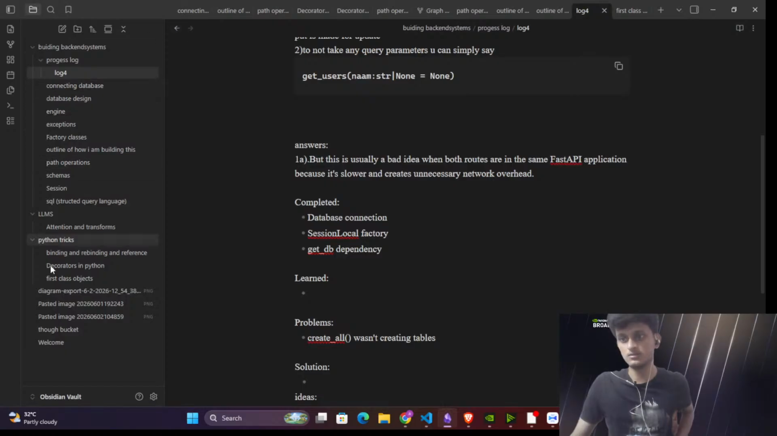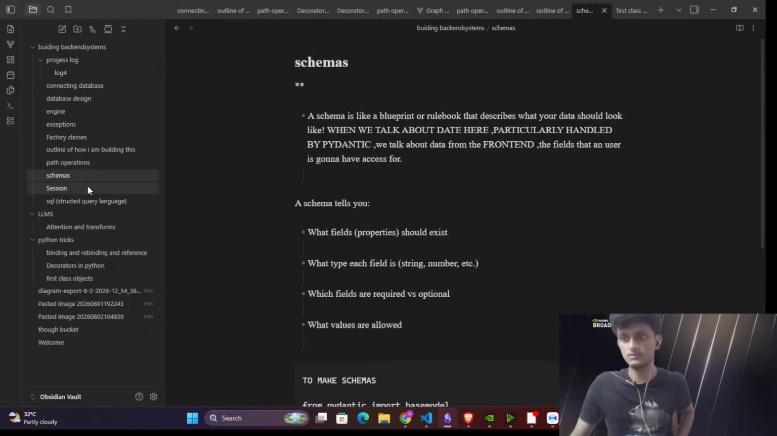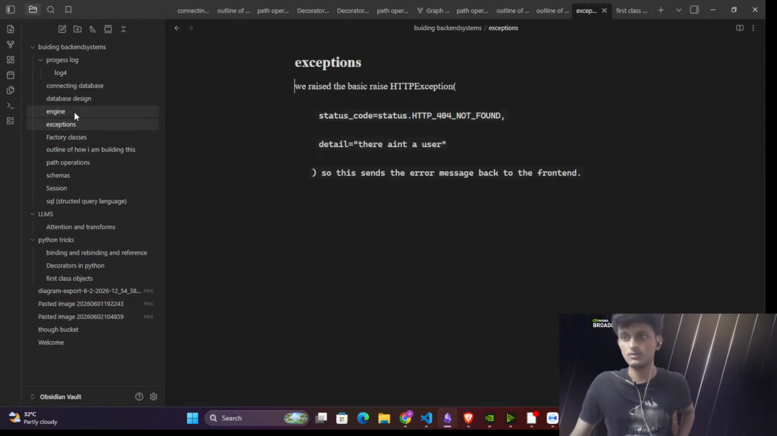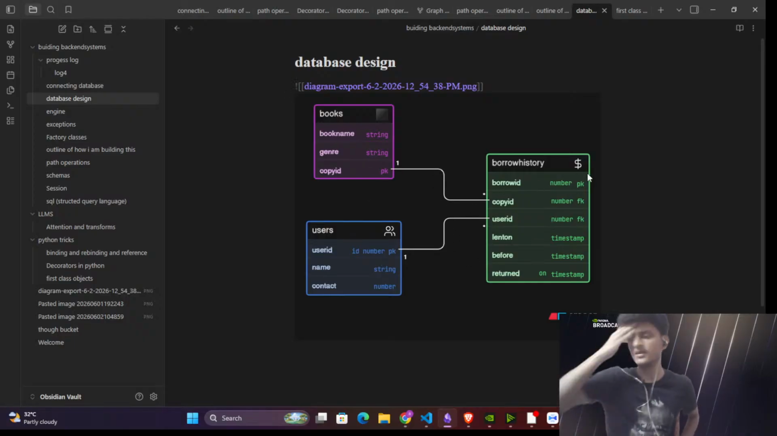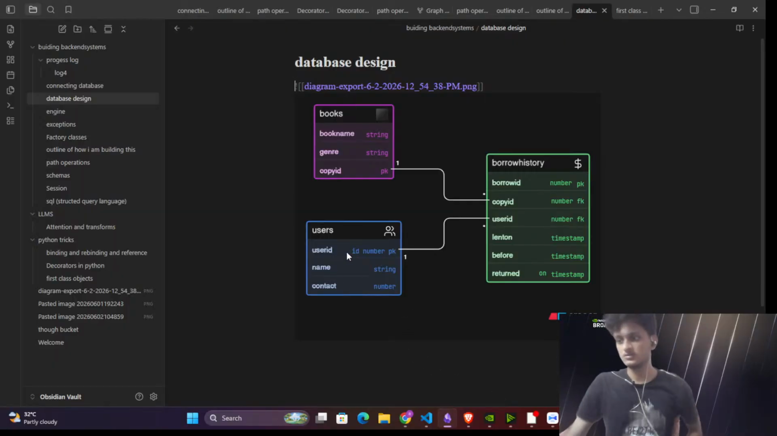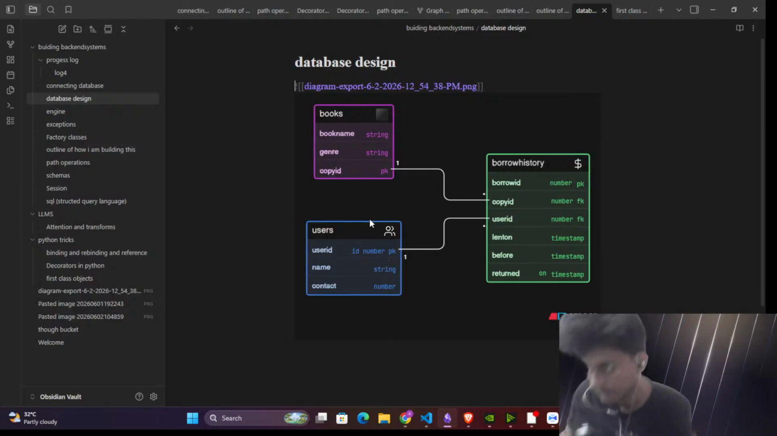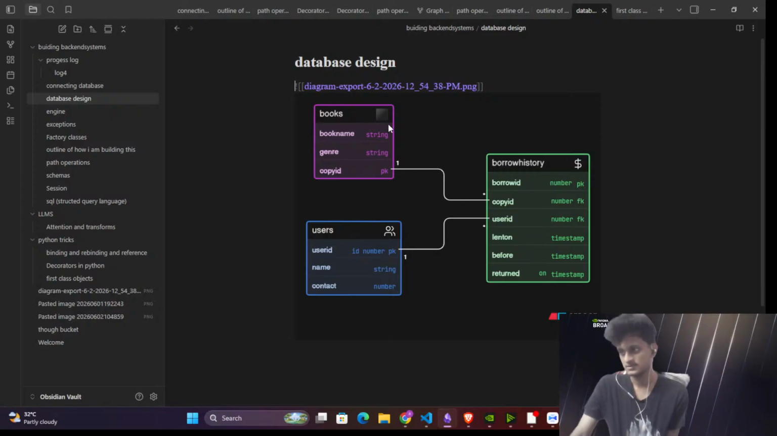Let's go to our Obsidian, let's go to our schema, let's go to our session. Where did we, yeah, there it is. Books. So books are different entities, right? Users and books aren't really connected. They are both connected to the borrow history. So the idea here is that there are users, so there is Aravind, there is Hiren, all of those guys, and there are books that exist.